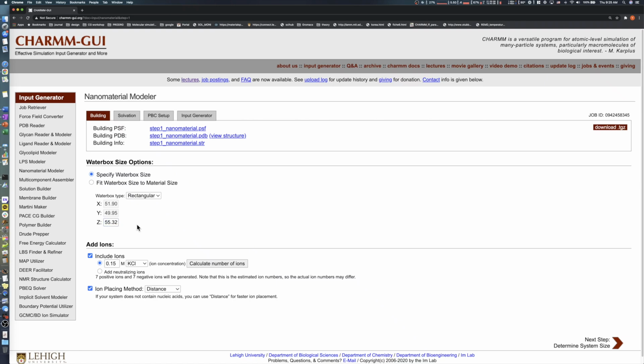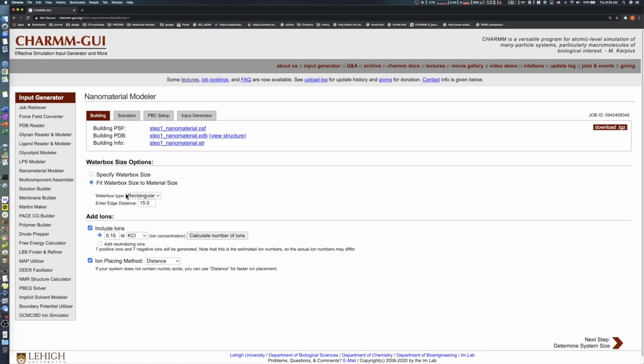To do the same thing using the implicit size method, select Fit Water Box Size to Material Size and set the edge distance to 10 angstroms. The Add Ion section allows adding one of four ionic compounds. With the Distance Ion Placing method, ions are placed in randomly chosen locations that don't collide with the nanomaterial. The Monte Carlo method chooses initial positions with the distance method, then repositions by comparing the potential energy of ions at different locations.